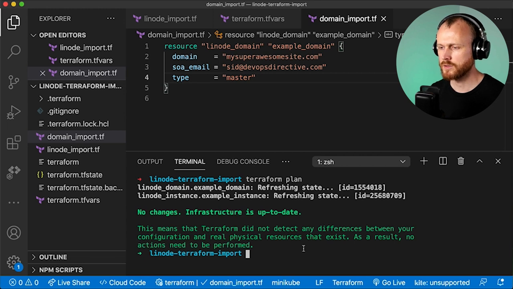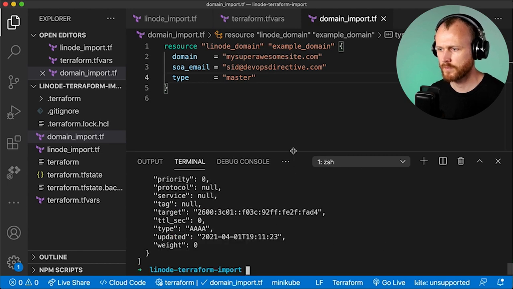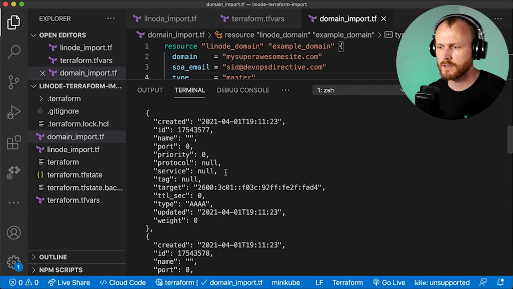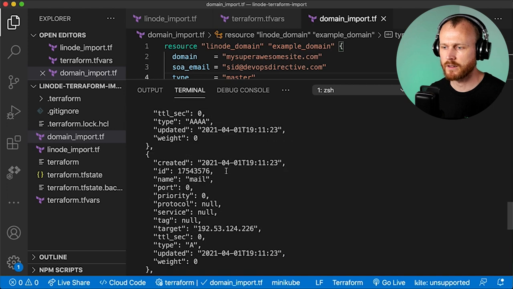Once again, we're going to use the Linode CLI to get information about the domain records that we're trying to import. Linode CLI domains records list, the domain ID, and then again, the JSON and pretty flags. Here we can see that Linode has created a number of domain records associated with our account. In this case, I'm going to use this A record pointing www.mysuperawesomesite to my Linode's IP address. So I'll use this record ID.